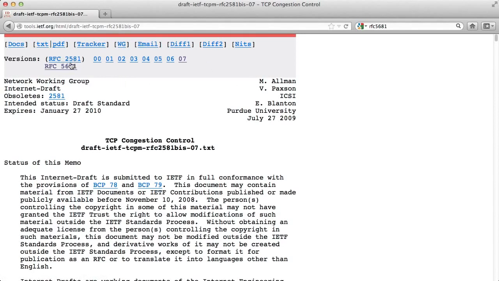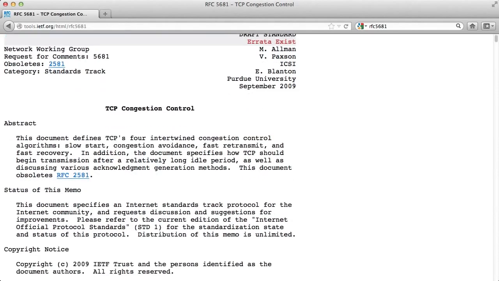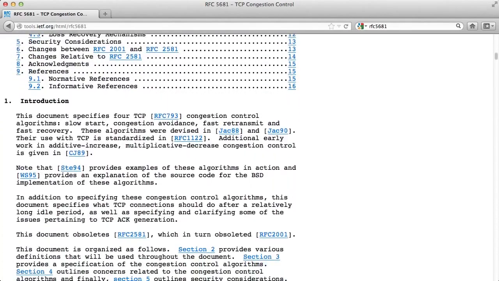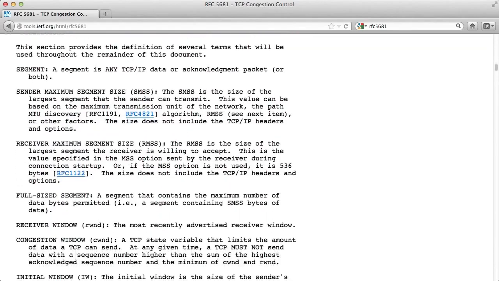The earlier revision that this obsoletes is 2581, and so this particular IETF draft went through 7 revisions before becoming an RFC. So let's go back to the RFC. As you can see, there's an abstract stating what it's about. There's a copyright notice about intellectual property, some background. It defines a bunch of terms which are used in this.